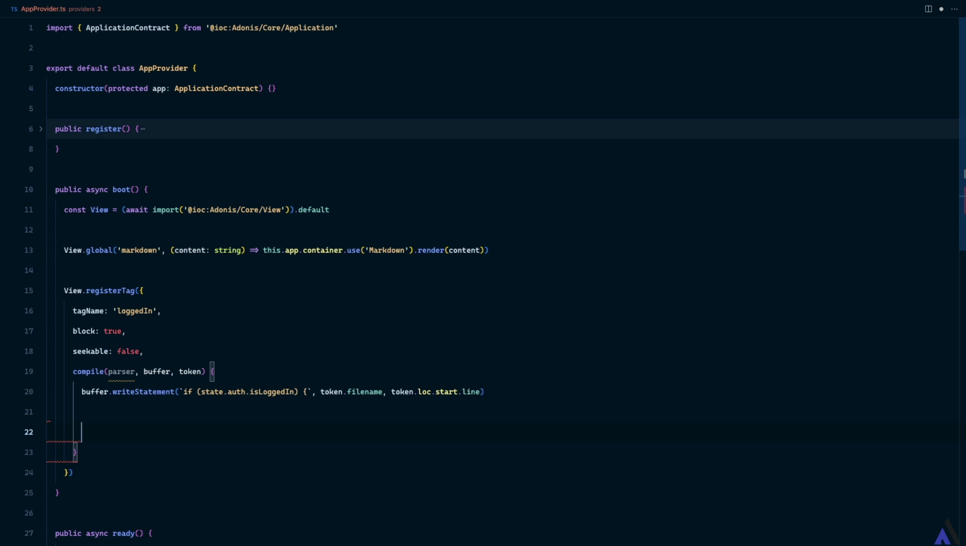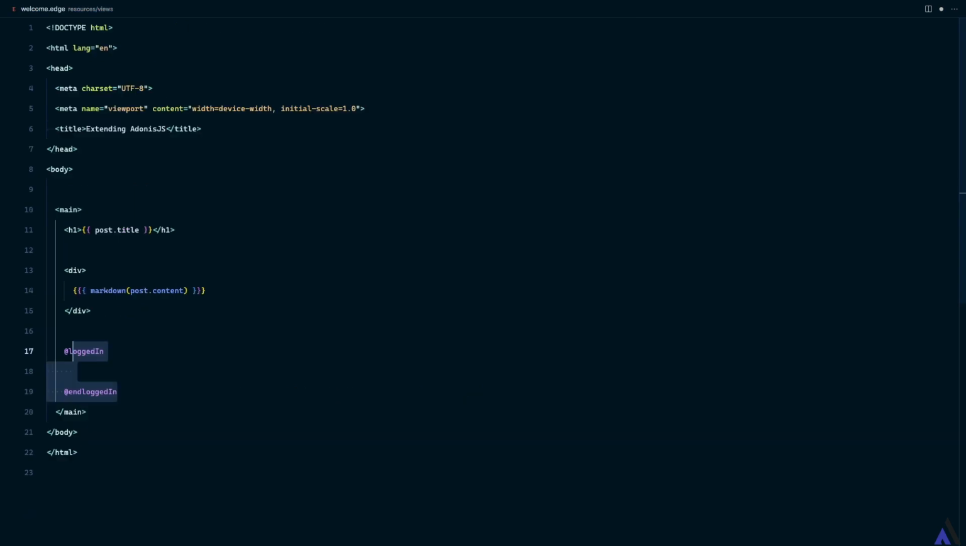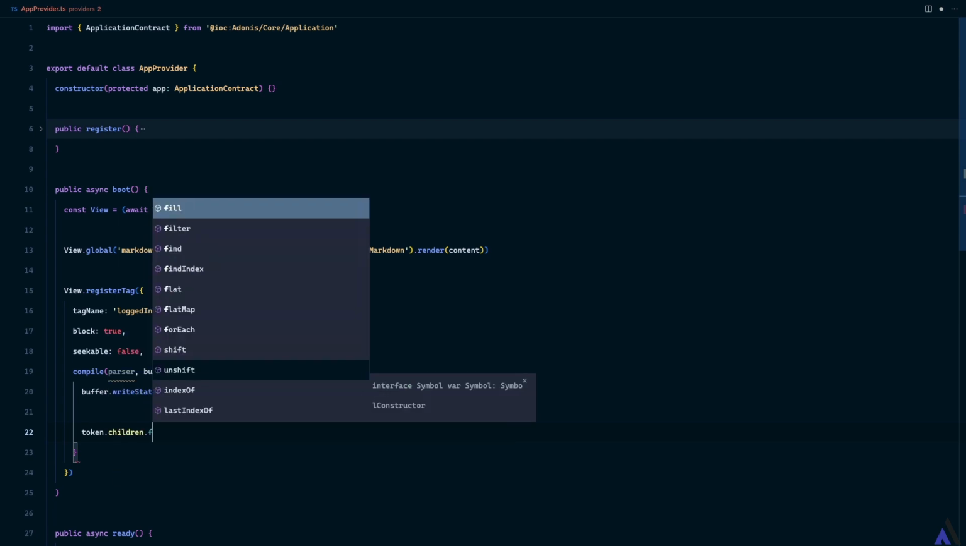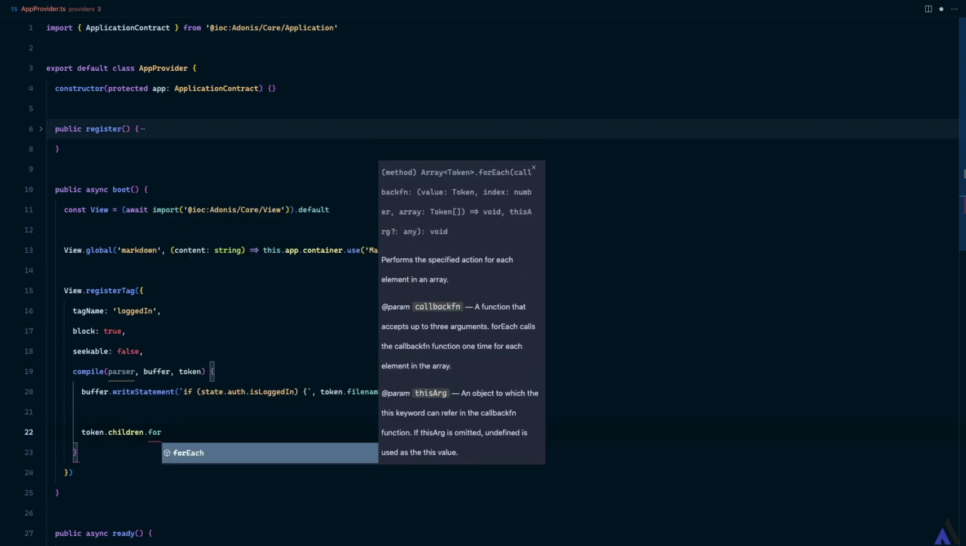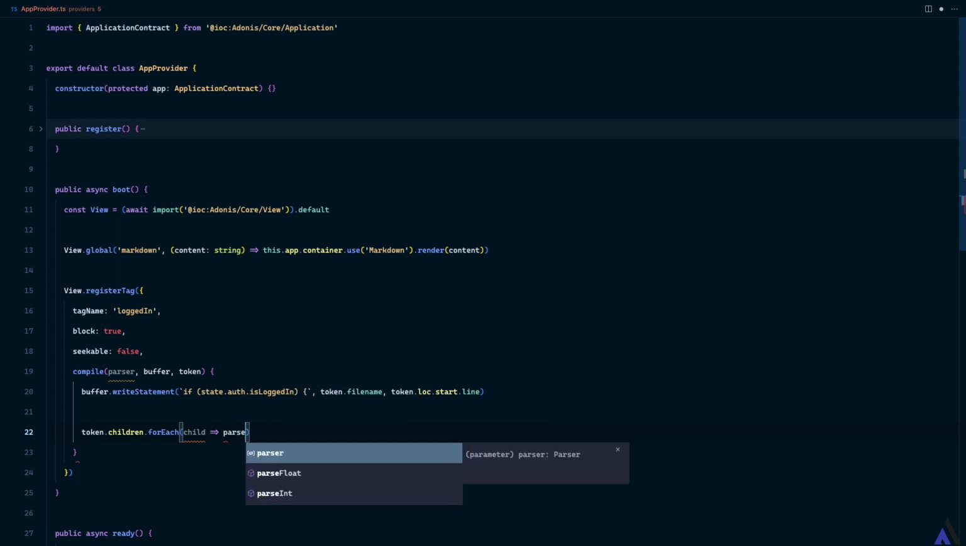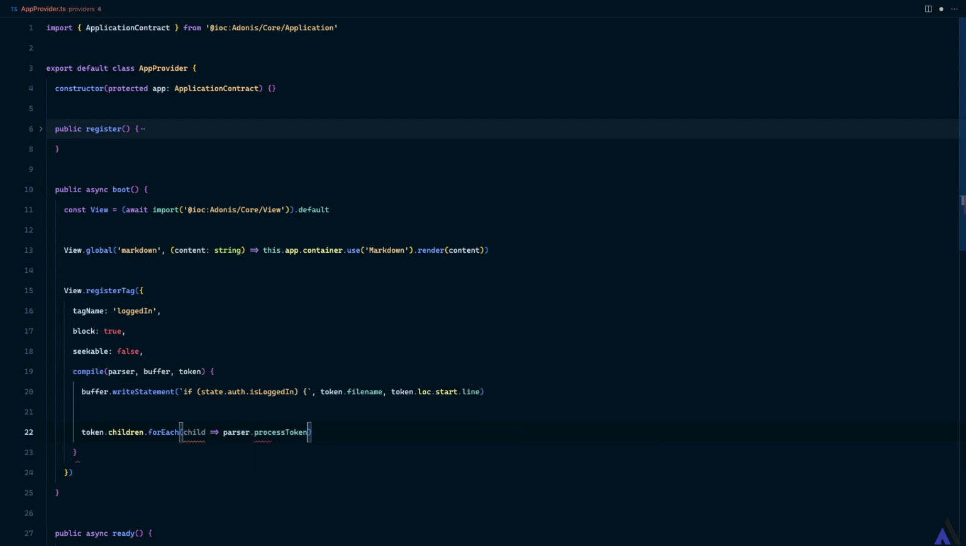Next, we are going to process the children of the tag. Remember I said this is going to be a block tag. So if you go back to the view, let's say we want to display a paragraph if a user is logged in. Yeah, this paragraph is the child of this tag. We can have other things or other tags as the case may be. So we are going to process whatever is embedded within the loggedIn tag. So token.children.forEach. Remember I said we can have one or more elements, so that is why we are using forEach to loop through all of them. We will get each child, then using the parser we are going to pass each of them, processToken, then we'll pass the child and the buffer.